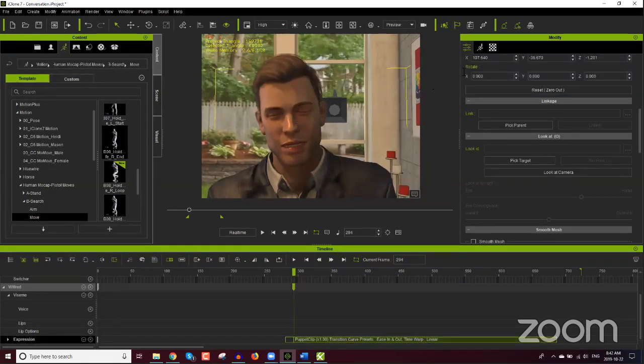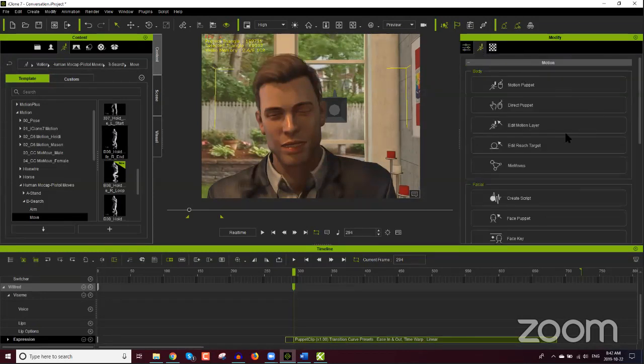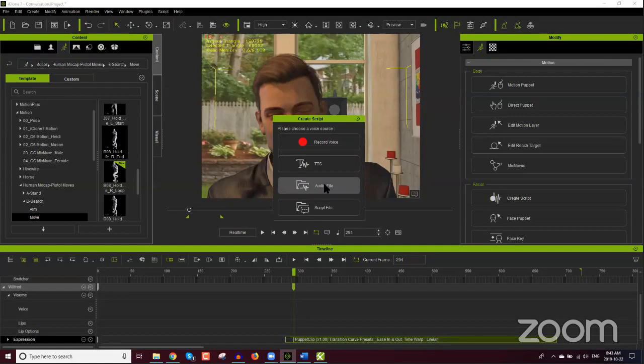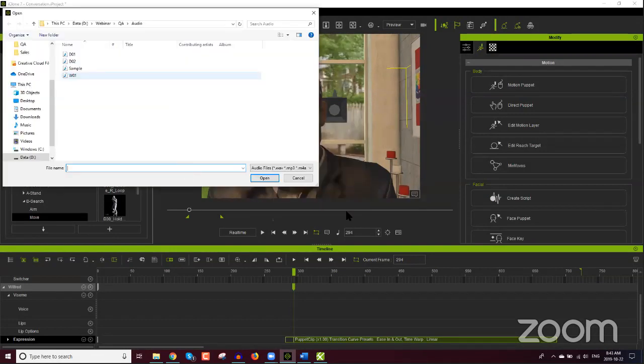So if we select the character and go over here to animation, I can go over here to create script, and I'm going to use an audio file. I can also record my voice again if I want, but again, you want to use the same audio that you would have recorded with Audacity there. You want to have the same audio in order to make it sync perfectly. Okay, so I'm just going to use an audio file here, and it won't sync perfectly, but I'm just going to go ahead and do it anyways, just to show you here.